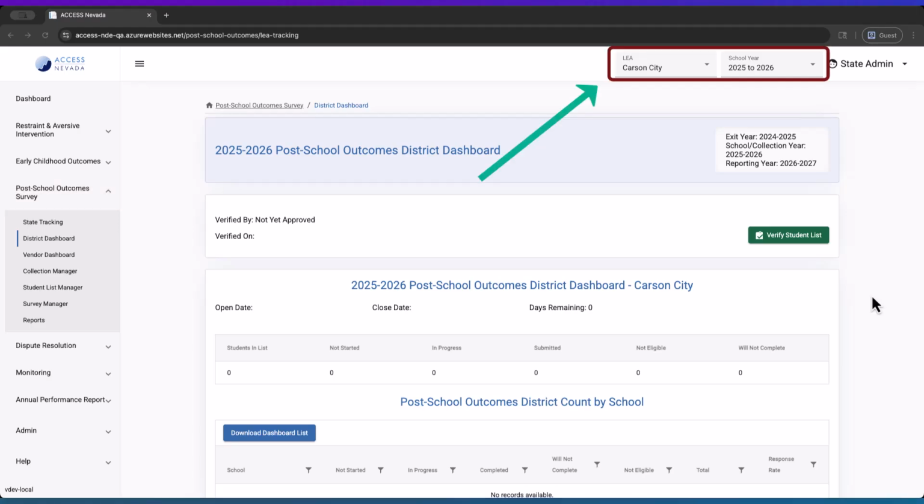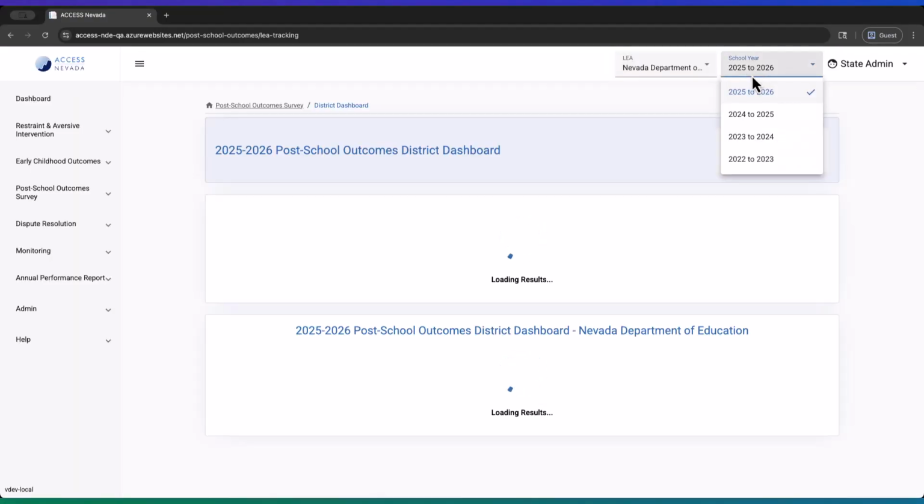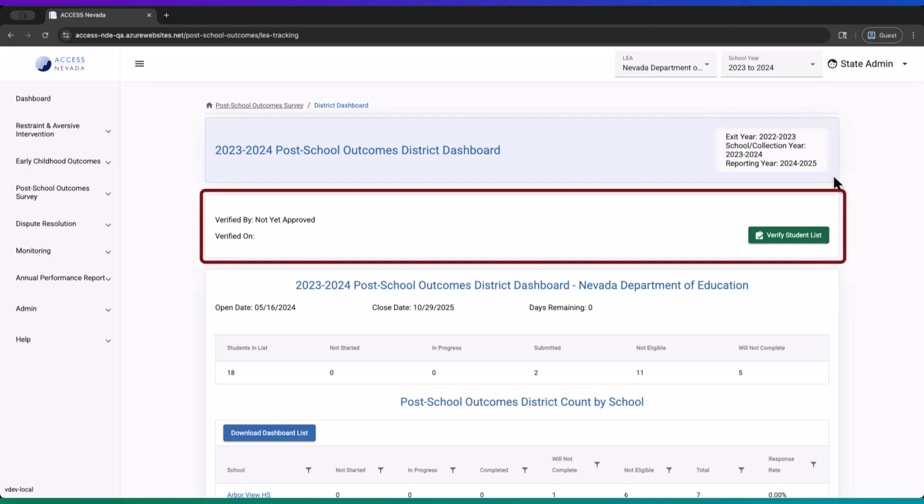In the fields at the top right of the page, make sure Nevada Department of Education is selected in the LEA dropdown and the appropriate school year is selected in the school year field. In the District Dashboard heading, a box on the right side of the heading displays the exit year, school collection year, and reporting year for confirmation. Below the District Dashboard heading, you can see information about who the student list was verified by and the date it was verified on.